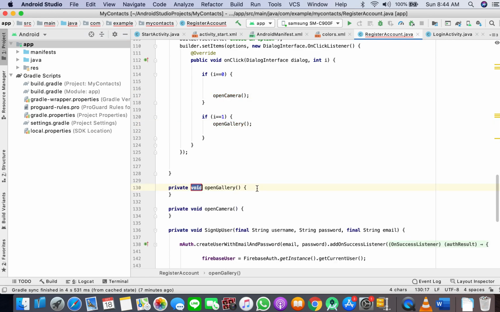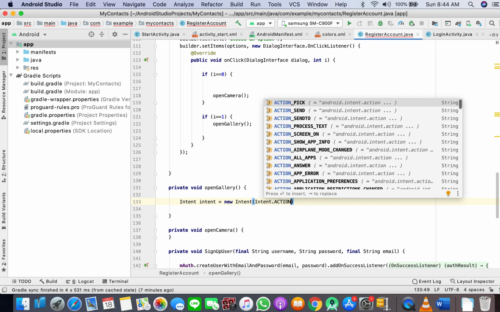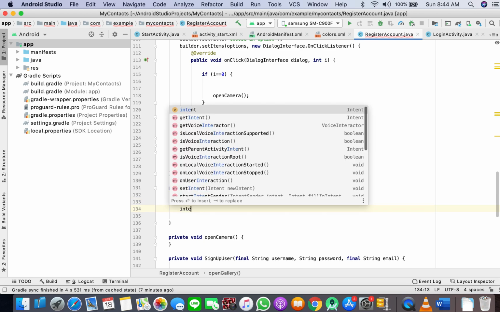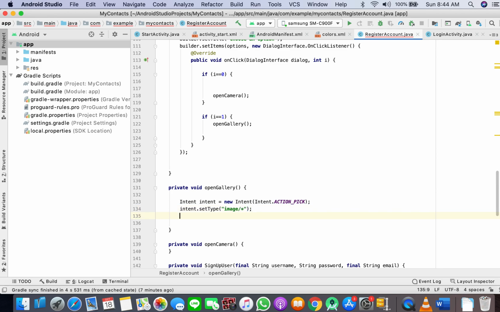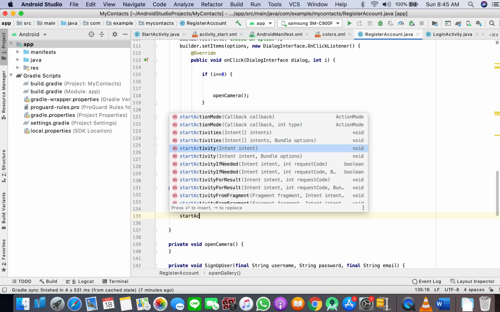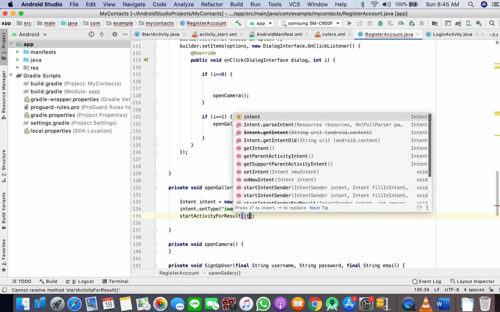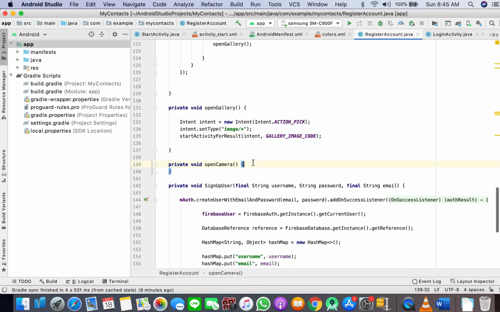Okay, sweet. What we will do here is write the intent for gallery, new intent, dot action pick, intent set type. So we are going to include all kinds of images, PNG, JPEG, GIF, whatever. And here start activity for result, pass our intent and gallery image code.